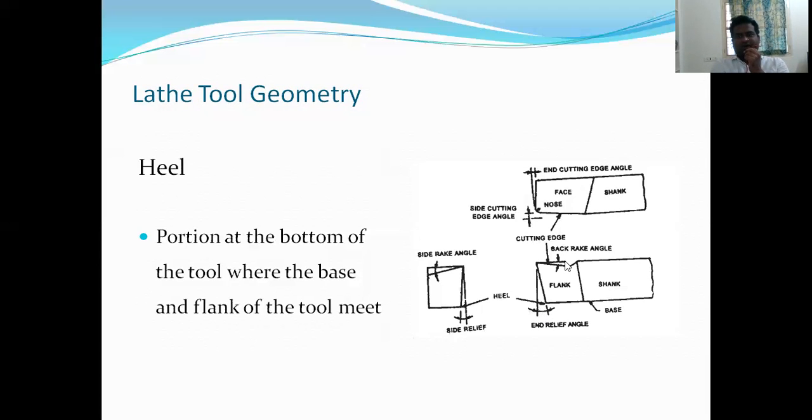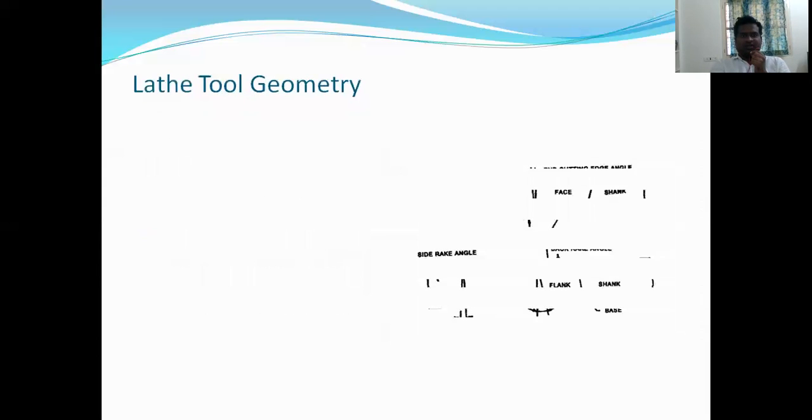Shank, face, point, flank, base, and heel. These are the parts of the tool. Now we are going to discuss the different types of cutting edges and the different types of cutting edge angles.